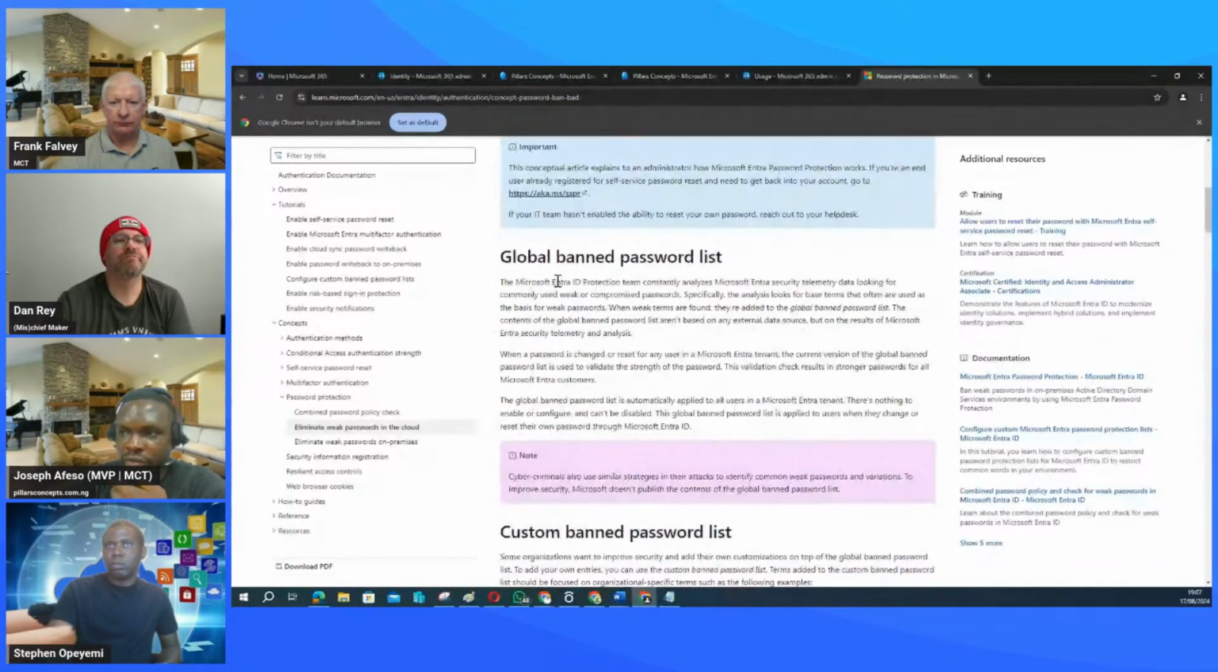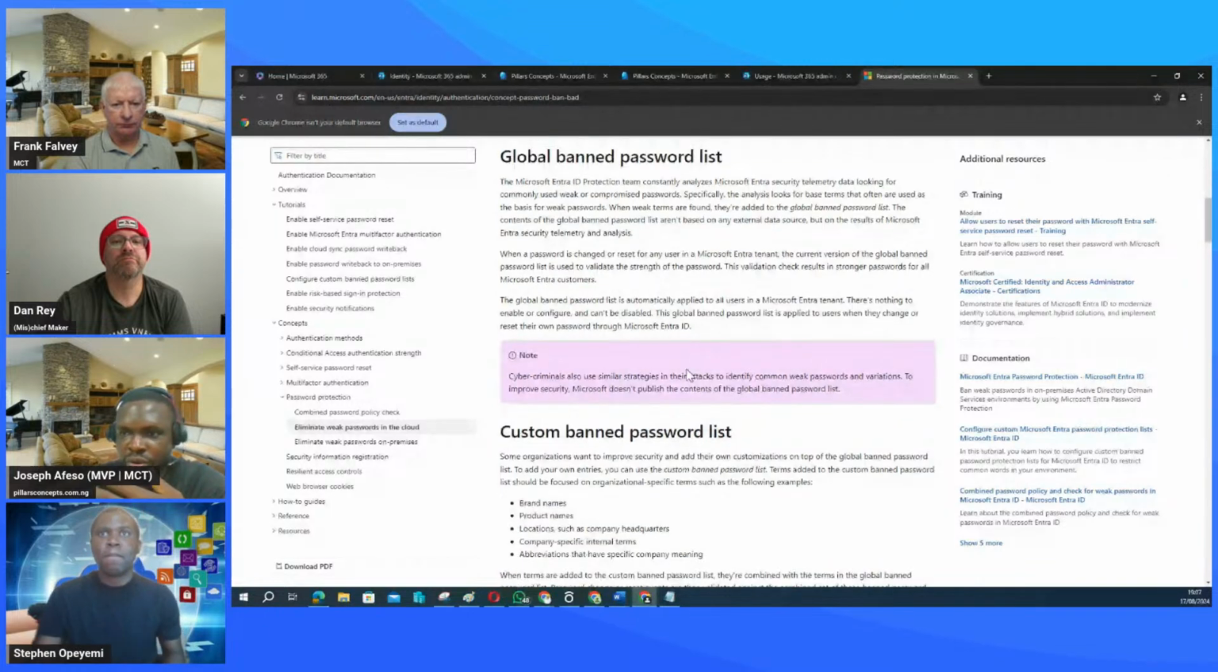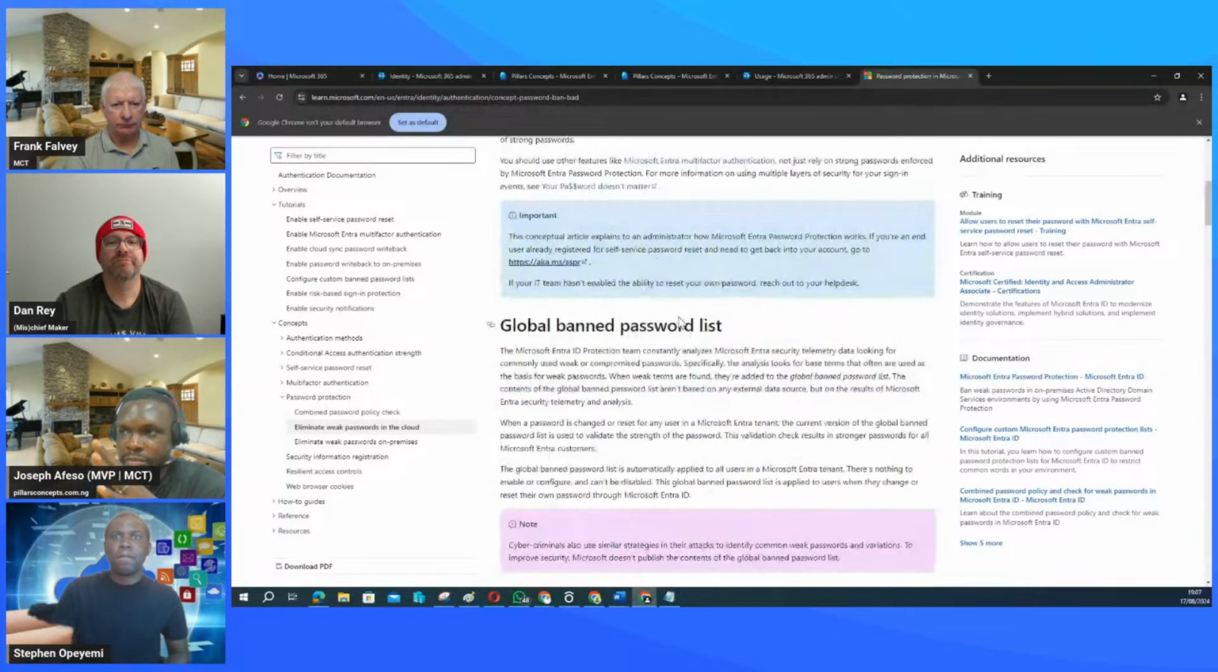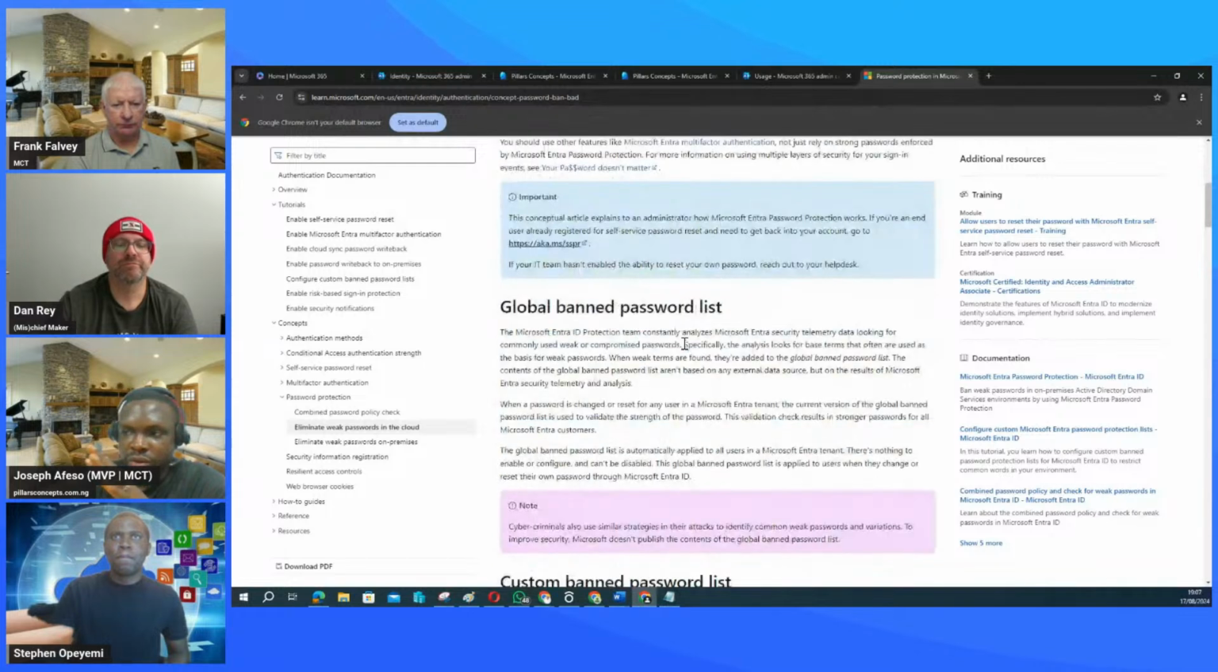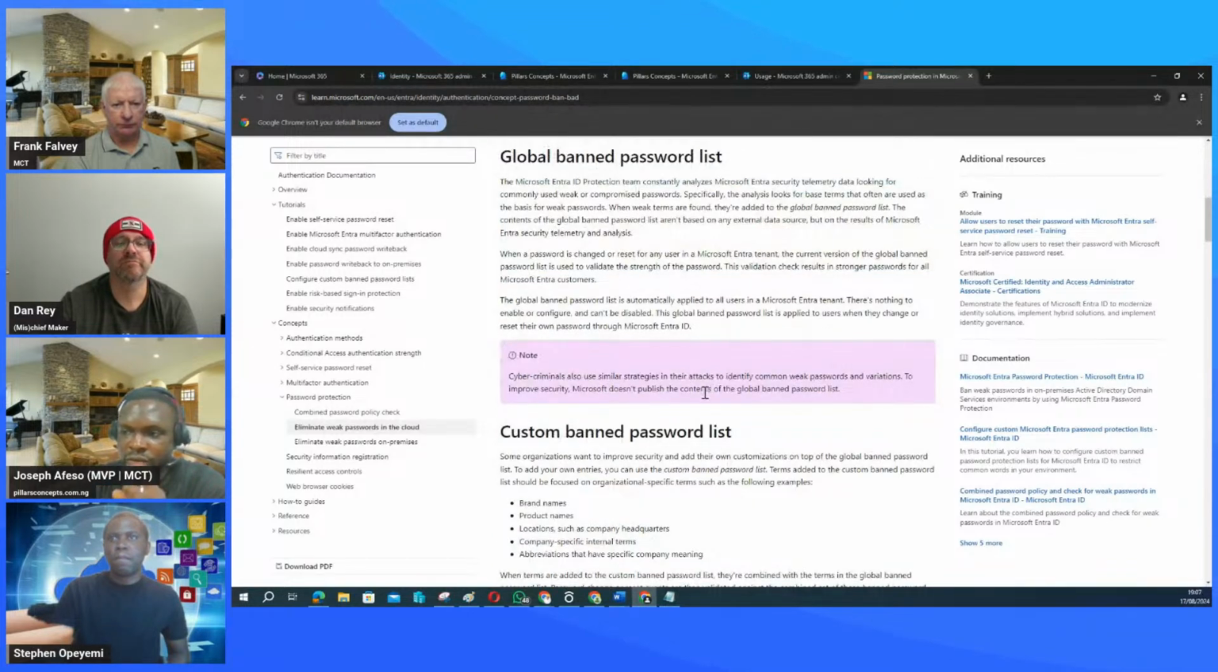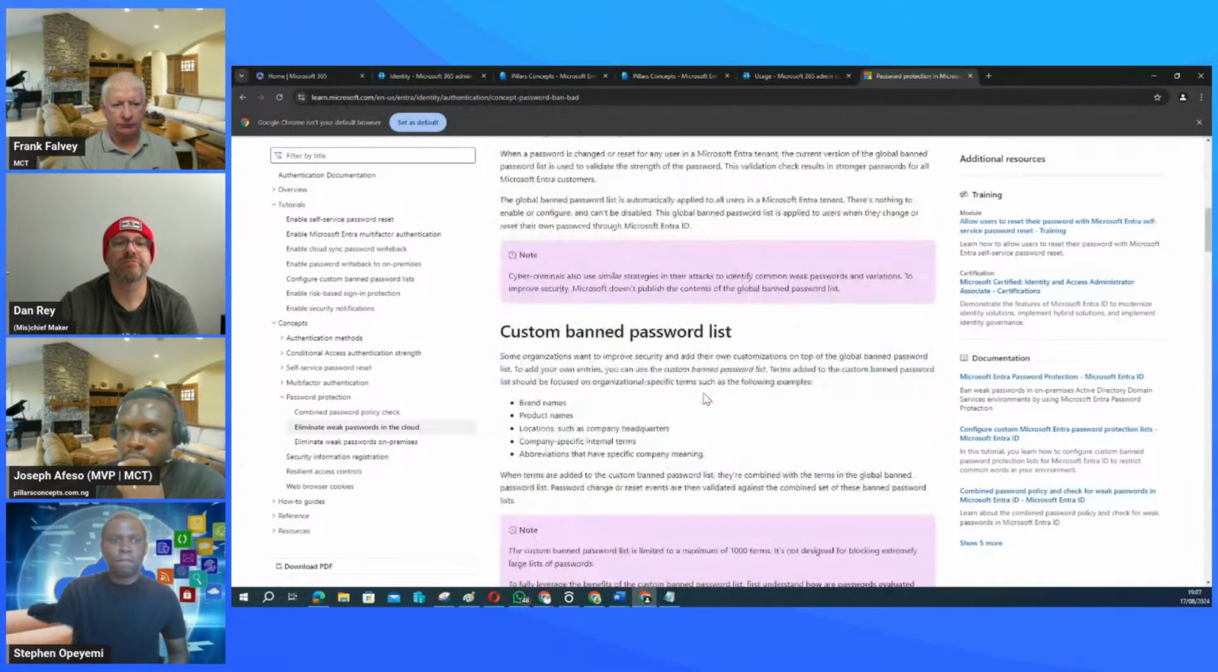Beyond what Microsoft has as the global password list, just so you know, because cyber criminals are actually out there, Microsoft doesn't display the global banned password list in their documents because of security. But beyond the global banned password list, you could decide to create some custom banned words.